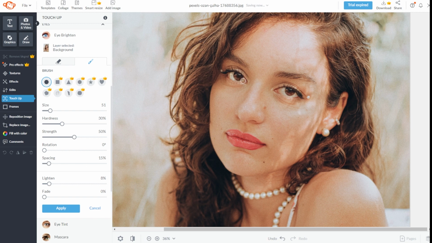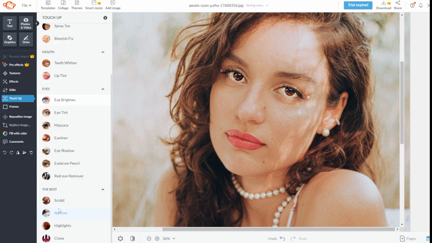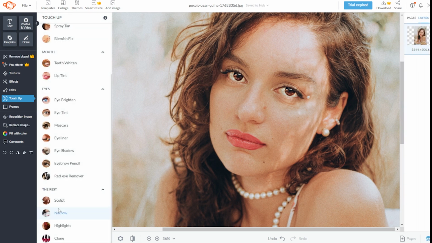Now, to apply the effect, I suggest clicking over the area instead of dragging it, so that you can have more control over the effect. If you went over the areas that don't need brightening, you can simply switch to the eraser tool. Once you're done, click Apply, and we can now move on to removing blemishes.